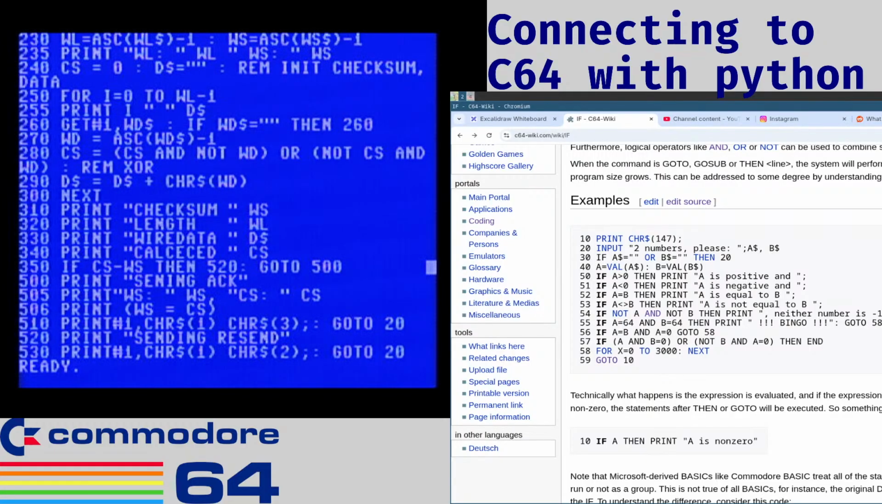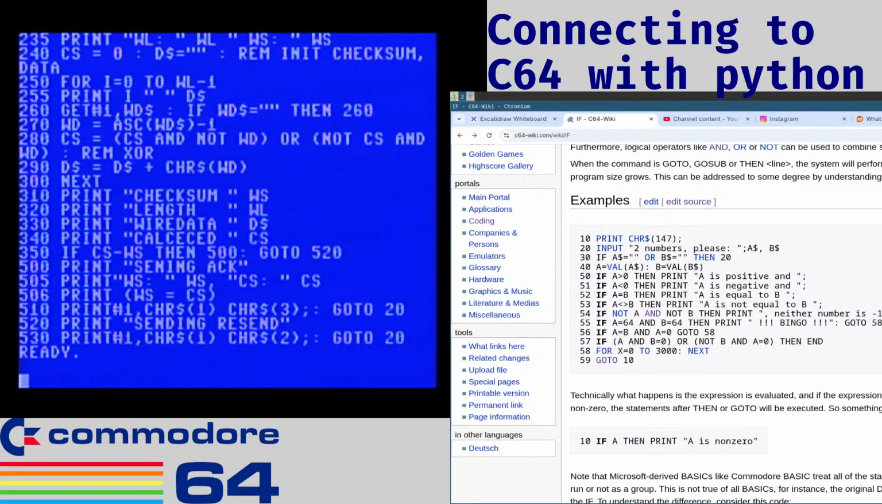So if it's 0, oh wait, no, it should still be 500 and 520, right? Wait, hold on, let me think. CS minus WS, if the expression is 0, then the statement after then or go to, yeah, so then it goes to line 500. If it doesn't do that, then it goes to line 520, sorry, which those are both set. So, all right, let's run that.